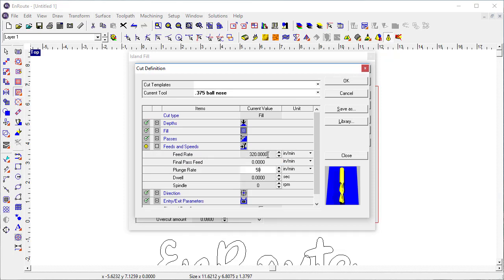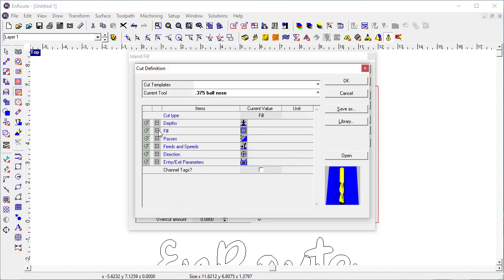For my machine, these feed rates work well. Spindle speed of 18,000 is kind of the sweet spot on my spindle. And then the key dimension that I want to define is the overlap. Because I'm using a pretty large tool, I can go with a 90% overlap, and that should work fine.